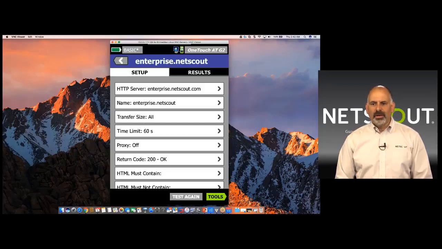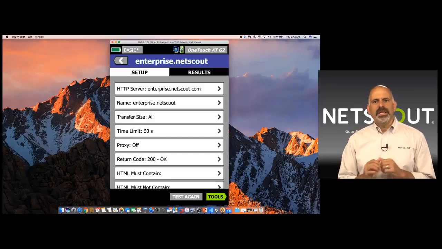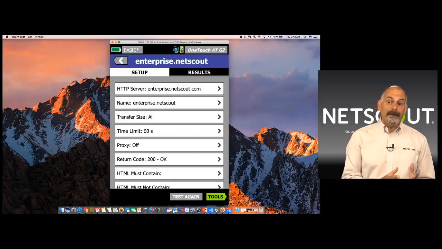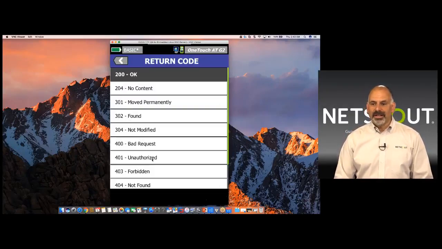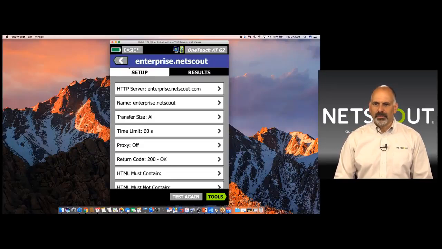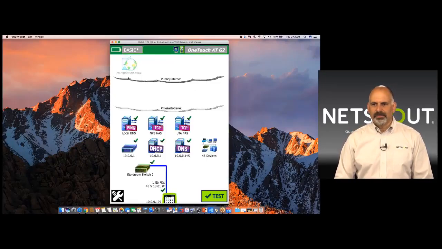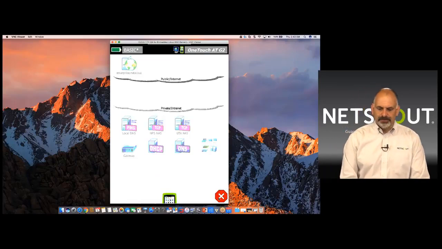Now we could come in and say what return code we're looking for, what must be in the HTML and what must not be in there. So in this case, if a page came up that said we had an internal server error or something, we could say it must not contain that, or we must get a 200 back. I can click on this and specify which return codes we're looking for in here. So we'll come back and test that again.